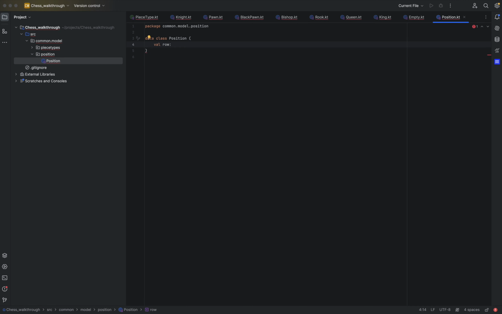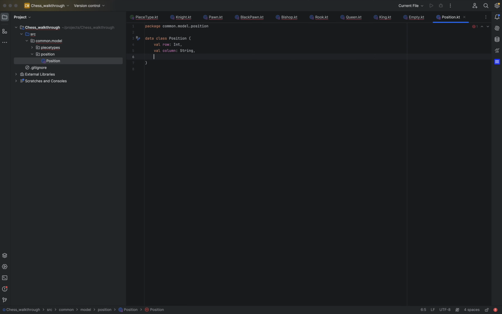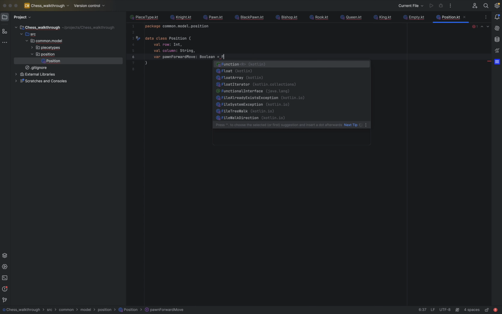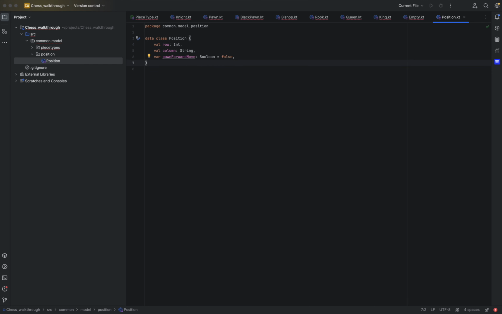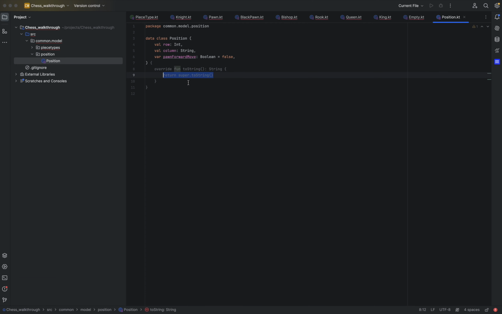So the first parameter is row, the next is column, and the next is val pawn forward move. Okay, so we have our constructor parameters. Now let's add the members. Every data class has a toString member, so we can override it to implement our own toString method.